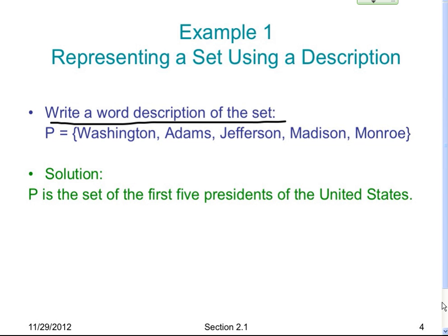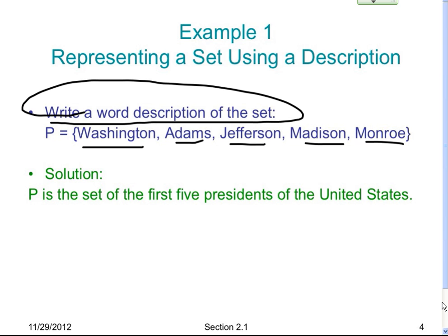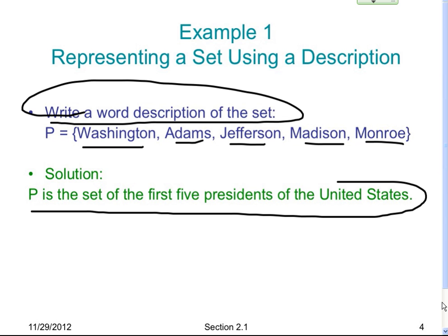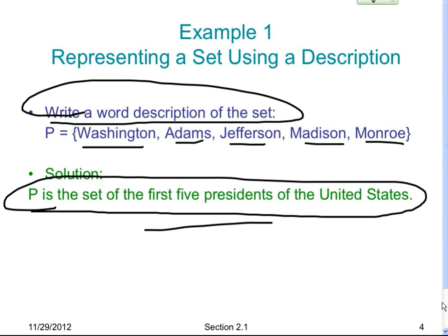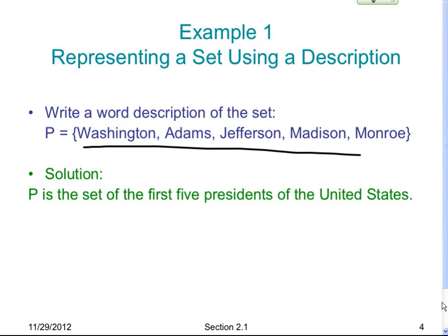Write a word description of the set. So let's say, for example, we have Washington, Adams, Jefferson, Madison, and Monroe. A word description would be P is the set of the first 5 presidents of the United States. Be specific when I ask you to write a word description. These are not just presidents. They're not just presidents of the United States, but they're actually the first 5 presidents of the United States.